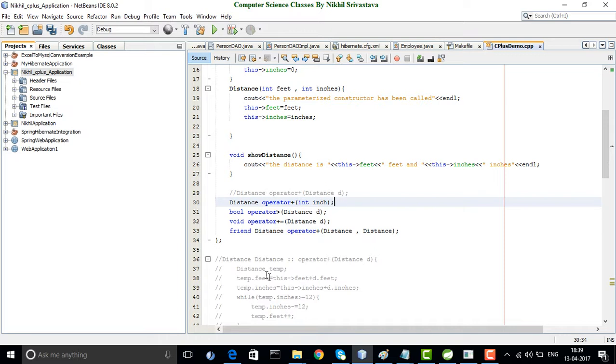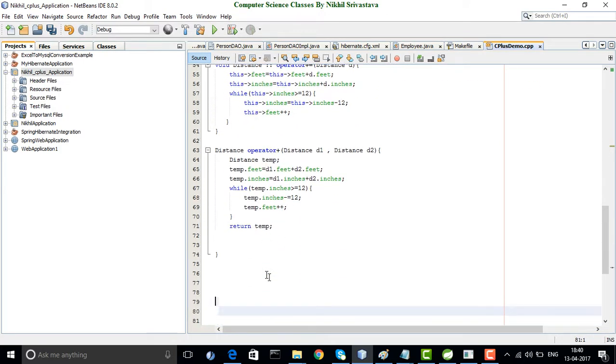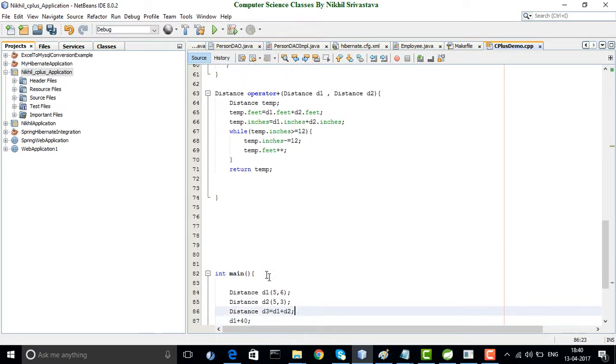This means that the return type is distance. The operator that has to be overloaded is the plus operator, and the argument being passed is the amount of inches that has to be added to the total distance. So this was just the declaration, and then I am going to define it.